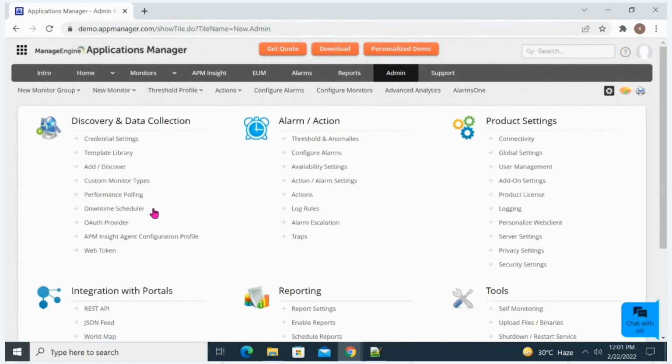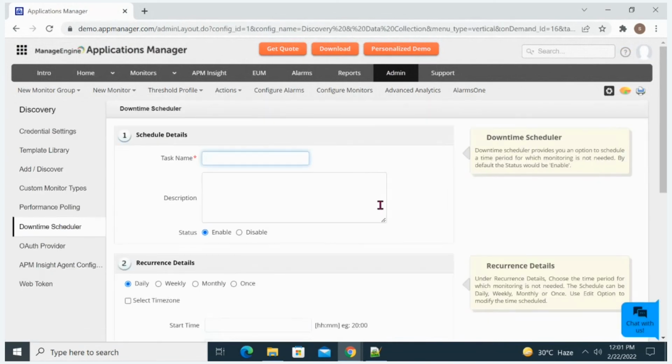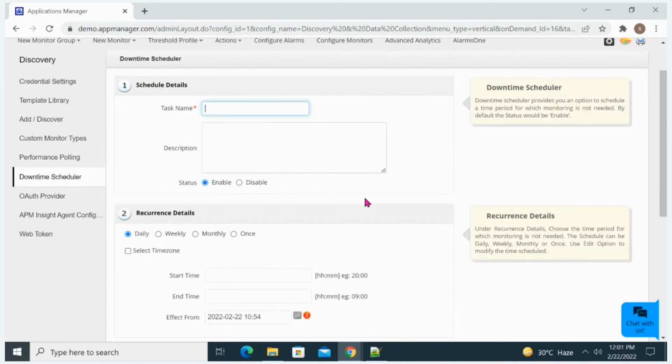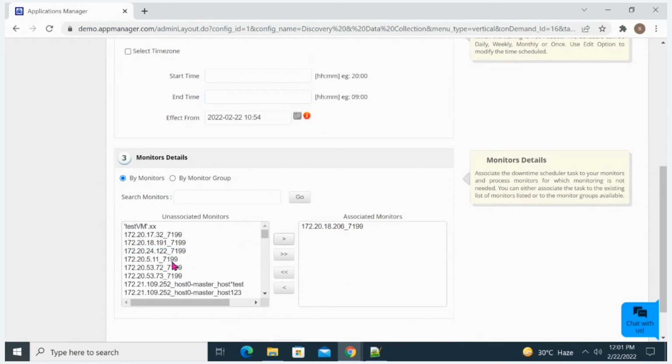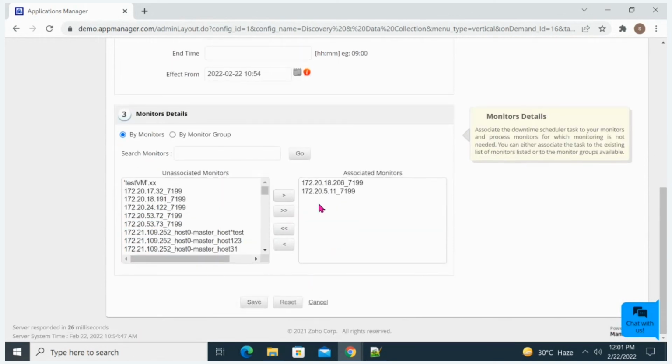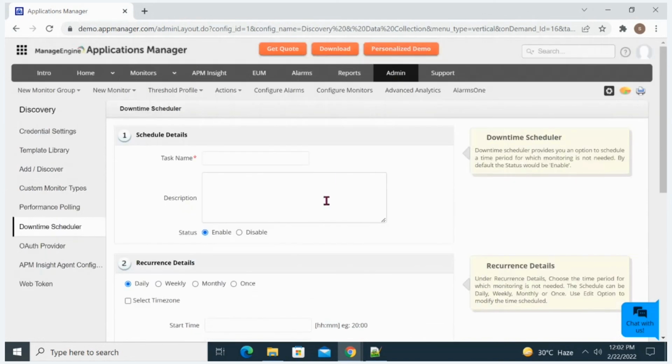We do have something called a downtime scheduler in Applications Manager. So let's take an example. Your application is going into a maintenance state. So obviously, it's going to be down and you do not want alerts during that specific time. Accordingly, you can go ahead and set up a downtime scheduler: from when to when it's going to be down, and which applications are going to be down. You can just select it like this and click on save, so that during that particular time monitoring will not be done. Once the time resumes, monitoring will automatically start. So this is also one of the features that we have in App Manager.